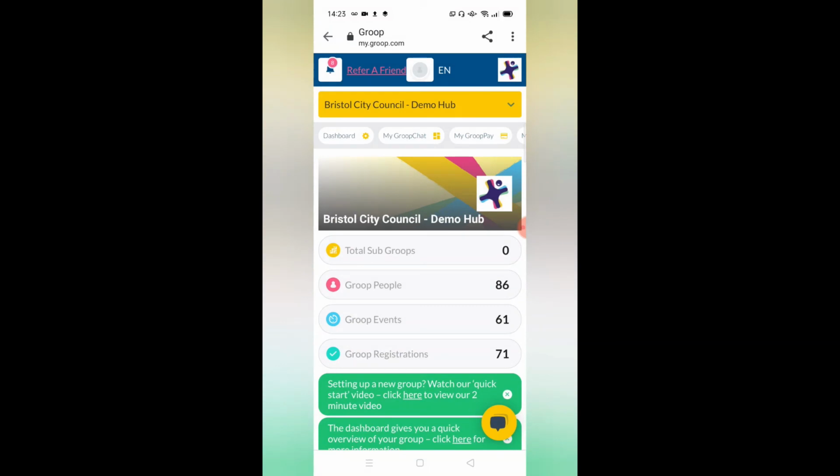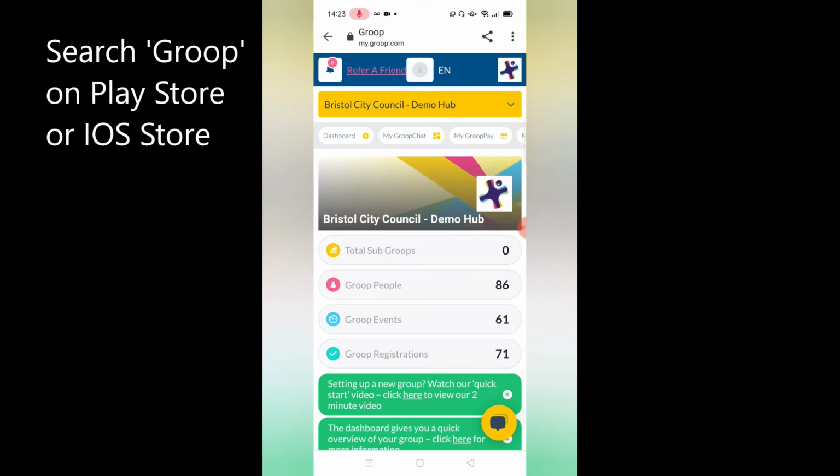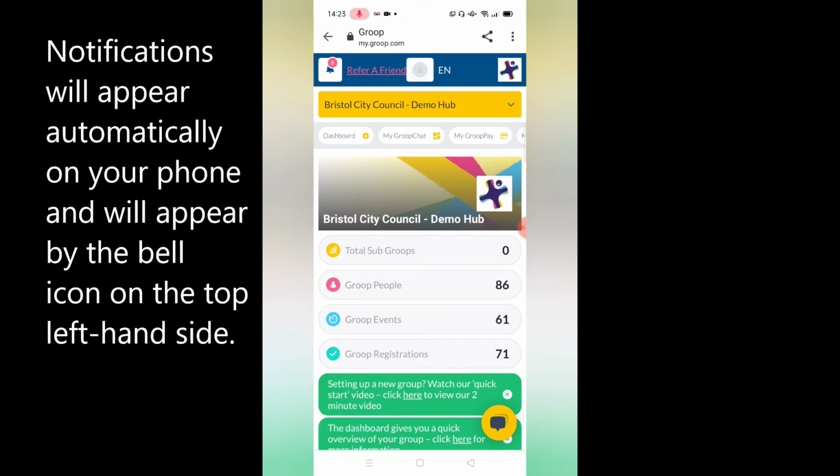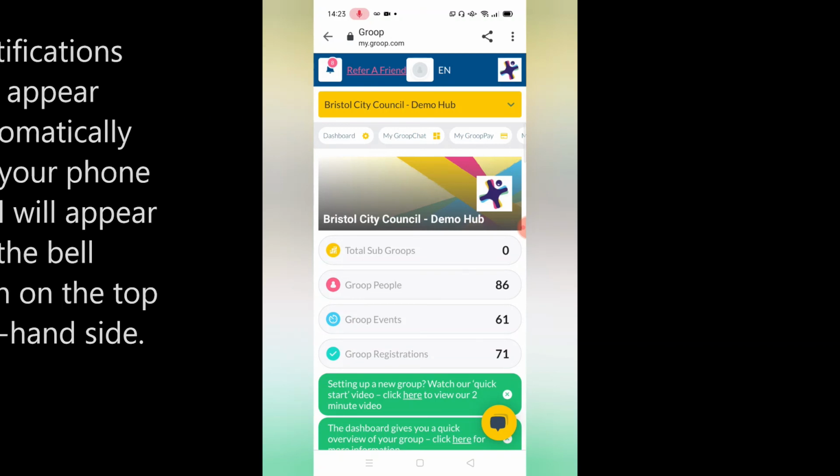I have been demonstrating Groop on a regular web browser on my phone, and you can do that on any device such as a laptop or a tablet, but we do recommend that you download the Groop app, which is just GROOP. You can search that on Play Store or the Apple Store. It's free to download, and it takes up very little room. That's a good way of having everything at the touch of a button, and you can get notifications straight away if you've been invited to an event or if somebody's added something to the group chat.